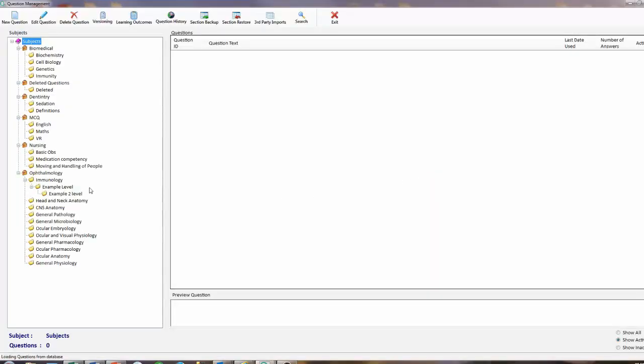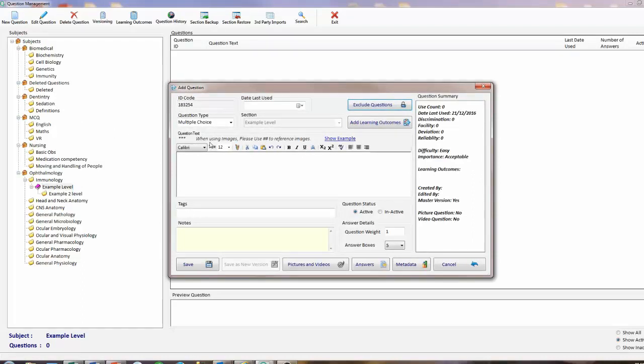Select Question Management. Select and highlight the level or subject that you wish to add a new question to. Select the new question item in the top menu bar to display the question details box as shown. You can then select the question type in the left-hand area and then type in the question as seen, where you can select the font, style and colour that you wish to use as shown.